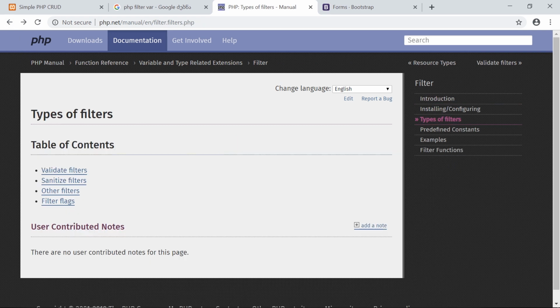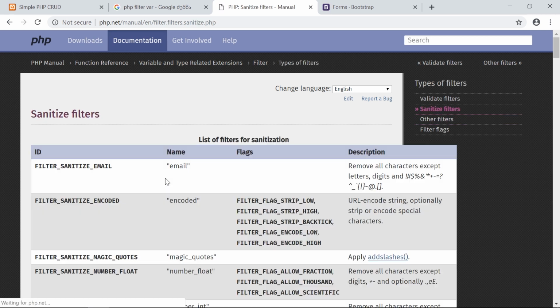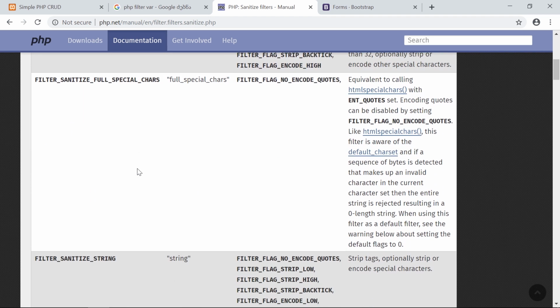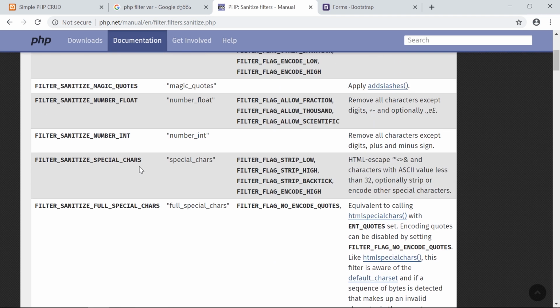And the filter var method provides other ways of filtering the variable, for example, to sanitize the variables. So just remove all characters except letters, digits, and so on. If we want the input field to be a valid email, we need to remove all invalid characters from this input field. Okay, and this is what the sanitize email constant will do. And you can have a look at these constants. I really recommend.